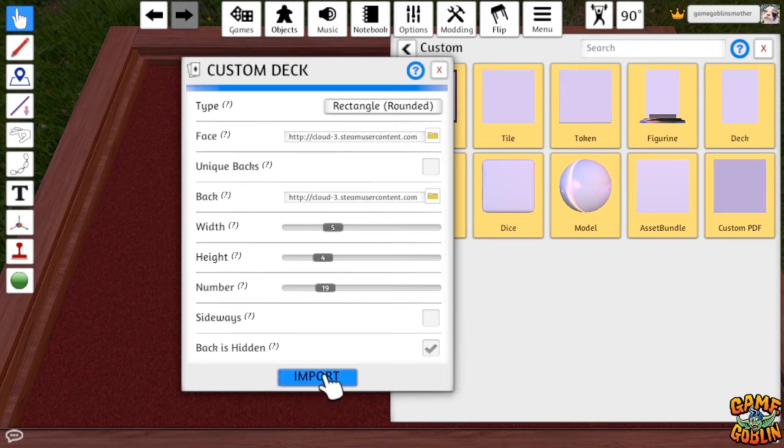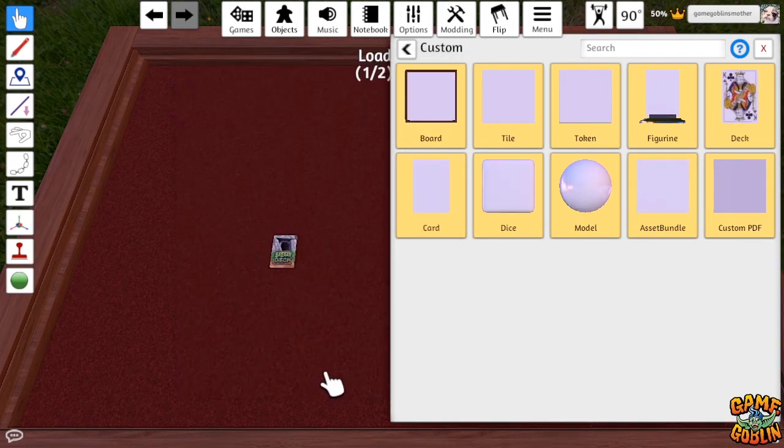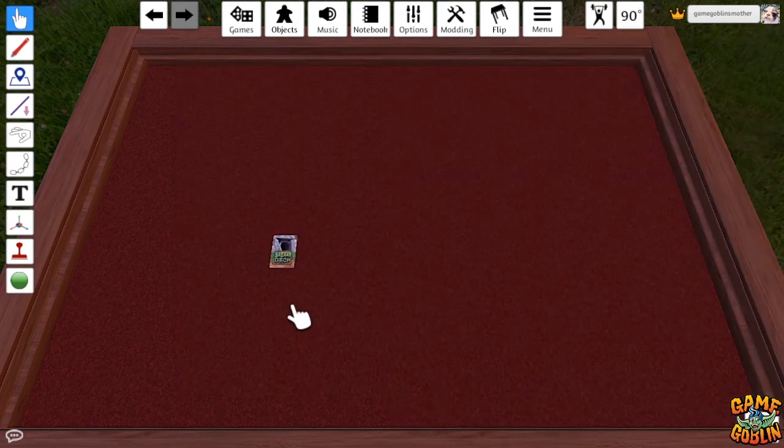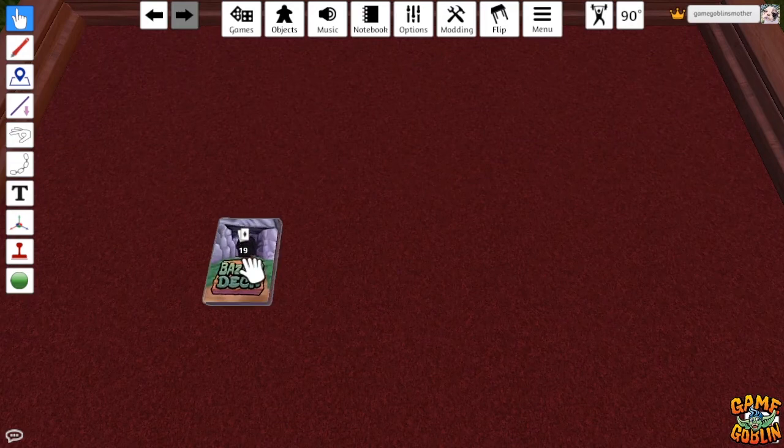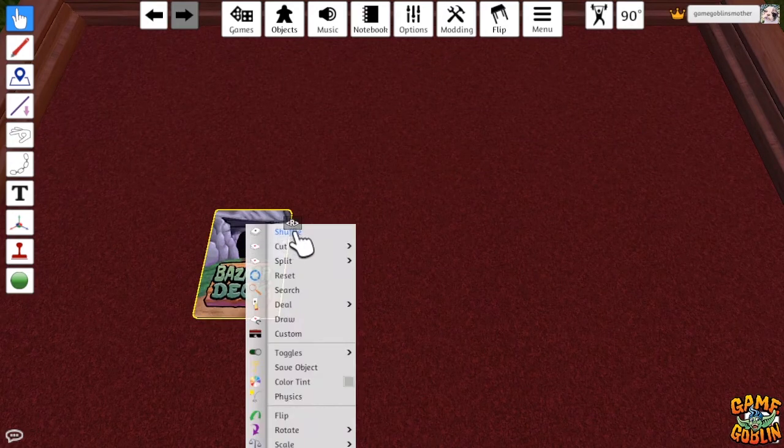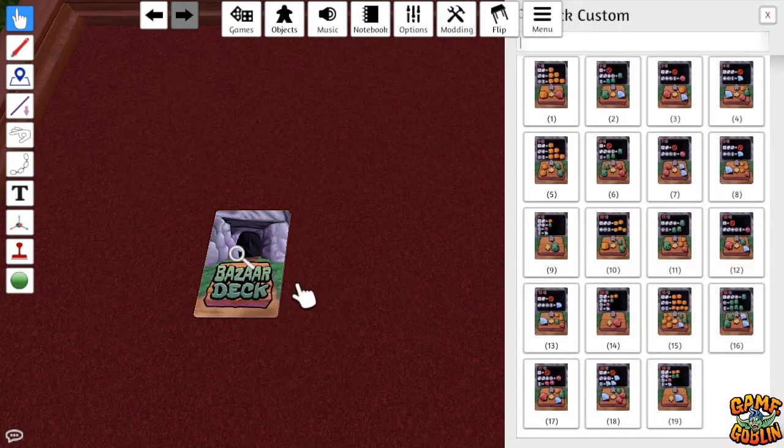Finally, let's hit import and check out our deck. Give it a little time to load, and then close the custom window. Use the plus and minus keys to scale the deck up to the size you want. You can right-click the deck and use search to make sure all your cards are there and formatted properly.